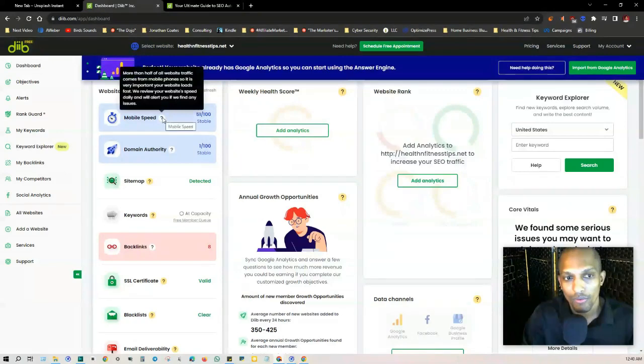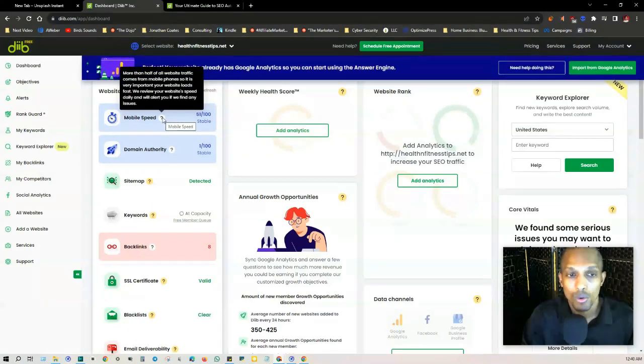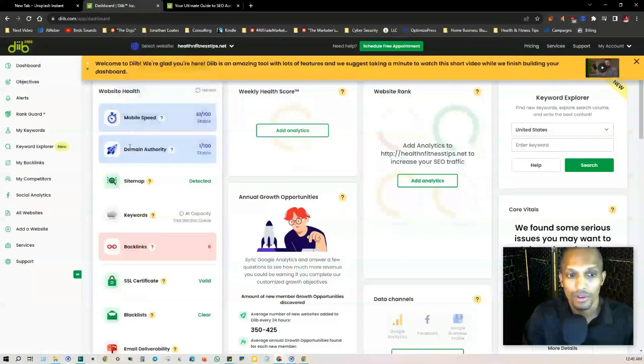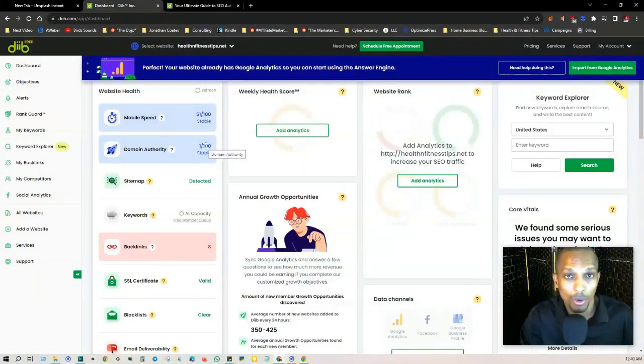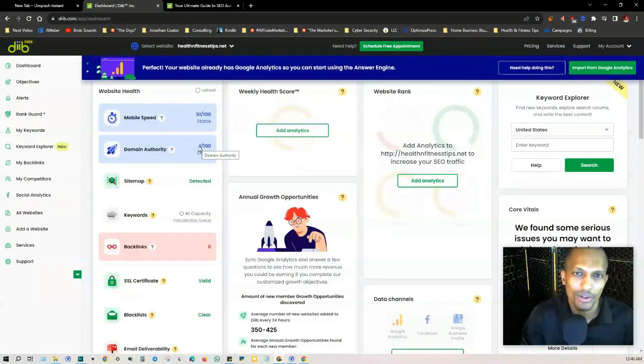If you hover over this, it tells you more than half of all website traffic comes from mobile phones, so it is very important your website loads fast. We review your website speed daily and will alert you if we find any issues. Then on the second one, again, I do have a training that goes into how to increase your domain authority. I'll be sure to leave that in the tools and resources as well. I have several different SEO training videos about that, actually using alternative software and extensions.